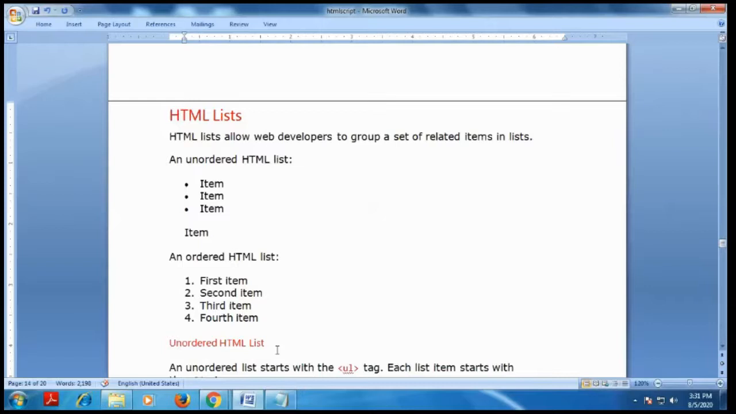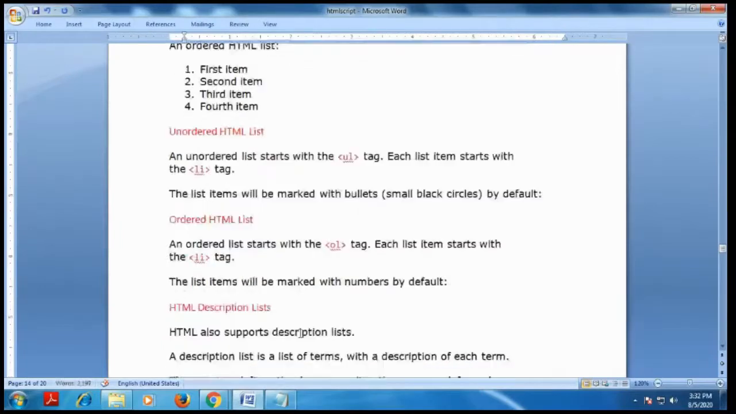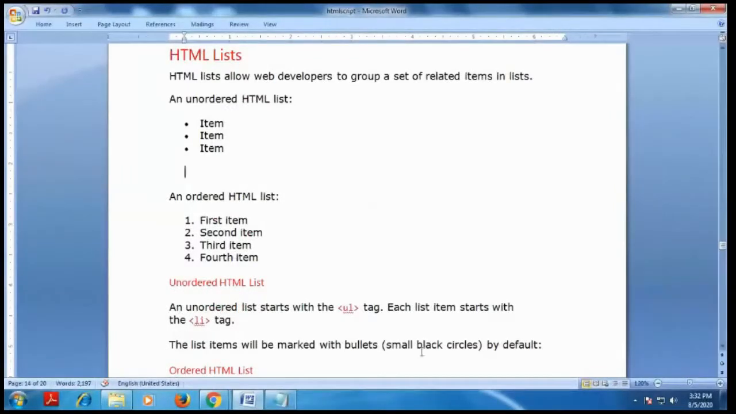These symbols and the numbers represent the list items. Here we have three types of lists. One is the ordered list, another is the unordered list, and one more is the description list. First we see the unordered HTML list. An unordered HTML list displays some shape. We have a number of shapes, that is rectangle, triangle, ellipse, and circle. These shapes are used in unordered lists.